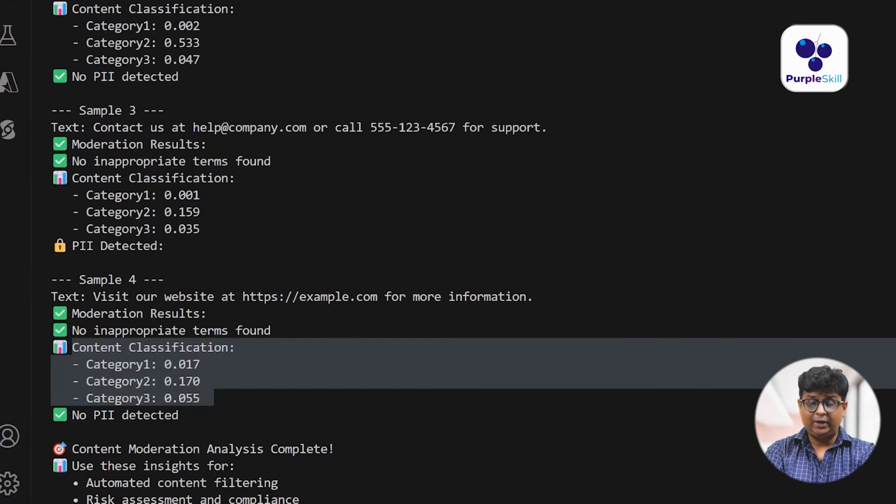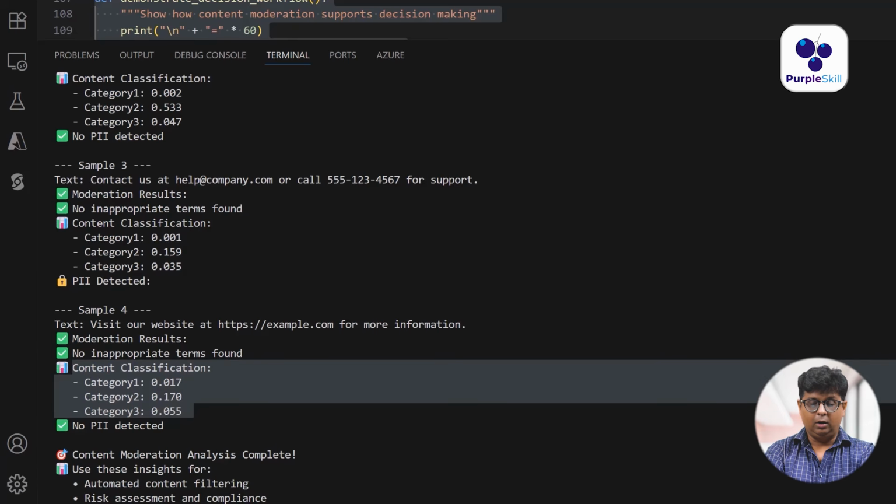The AI has successfully analyzed each sample. It has correctly identified appropriate business content with low risk scores. For content with potential issues, it provides us with detailed classification scores. The PII detection here identifies email address and phone numbers as personal information. And here we also get confidence scores which help us to make informed decisions.